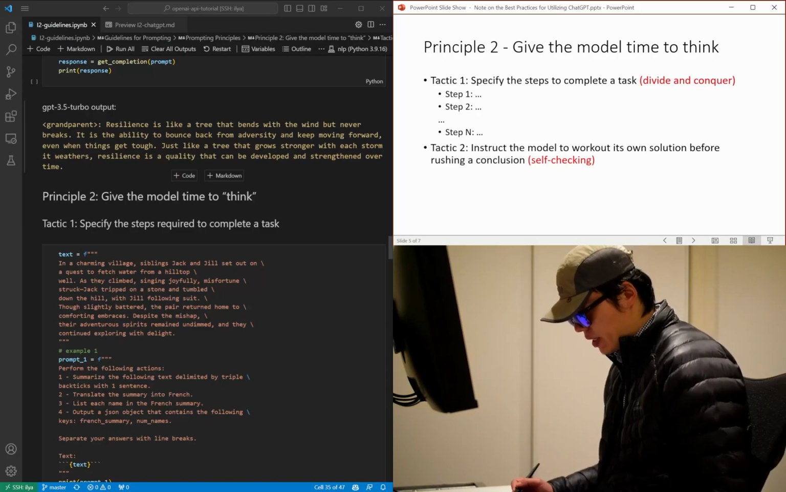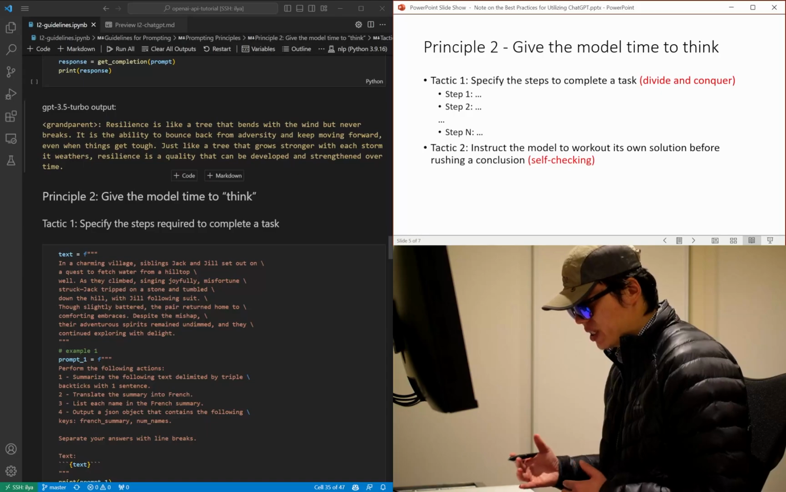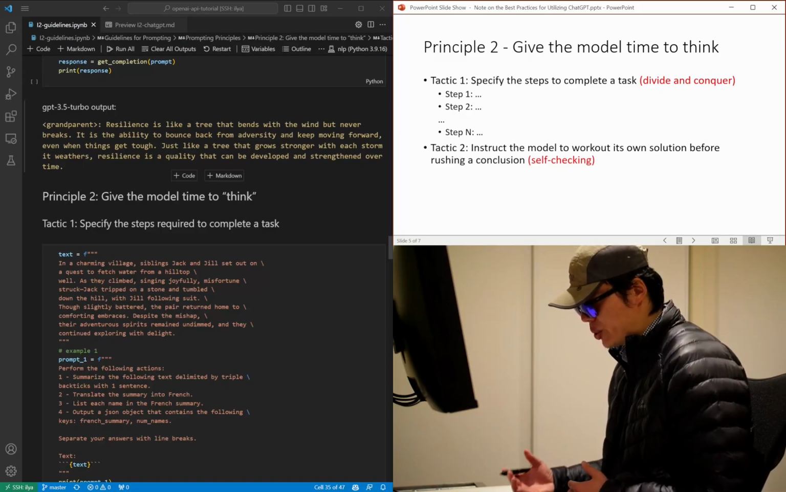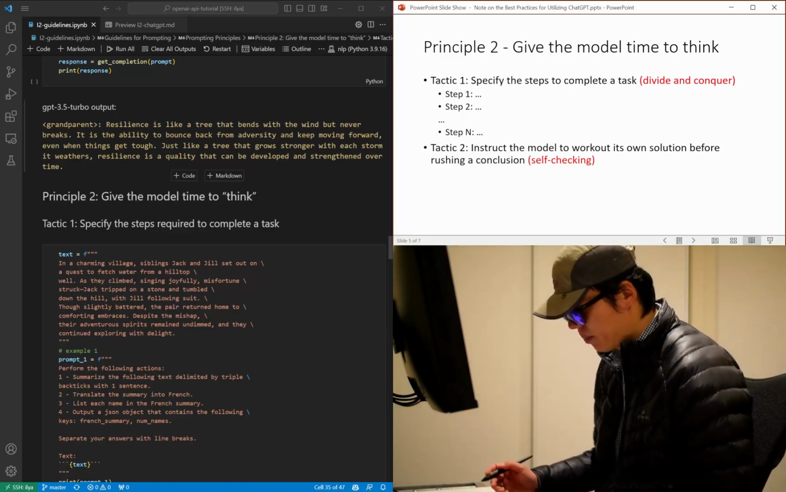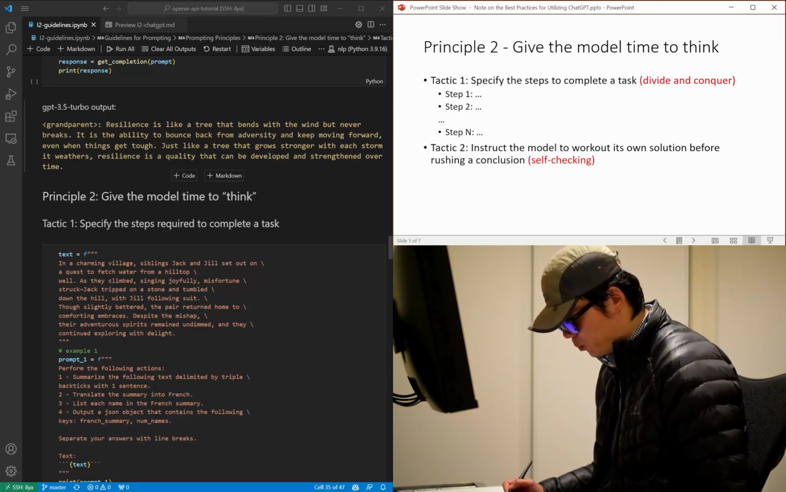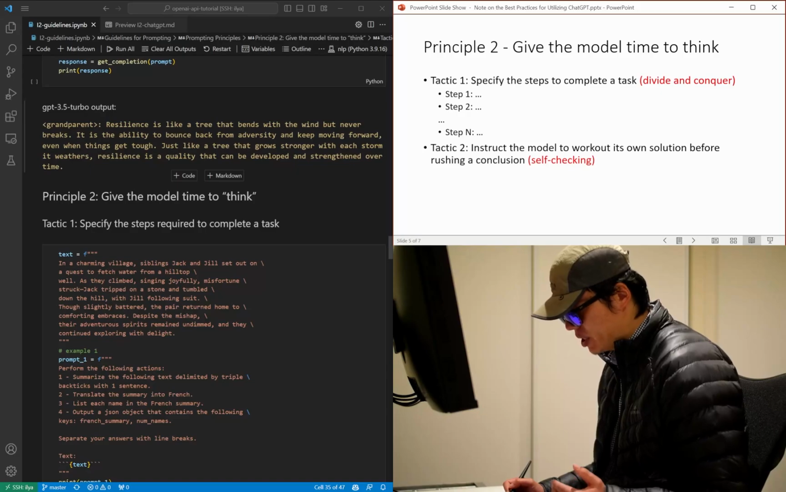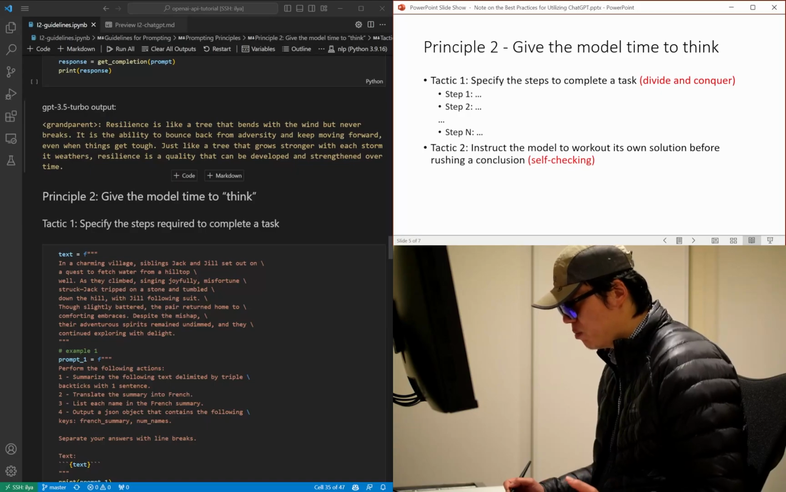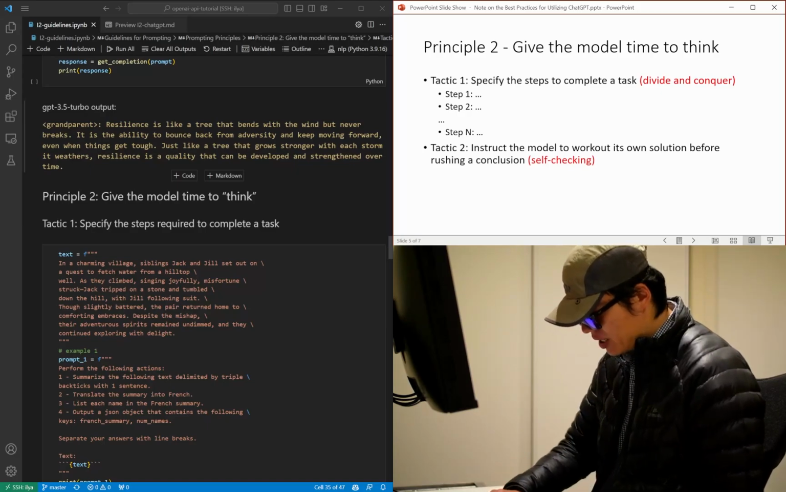There are at least two tactics that can be used to address this issue. The first tactic is to specify the steps to complete a task. This tactic helps to break down complex tasks into smaller, more manageable steps. Let's look at an example.